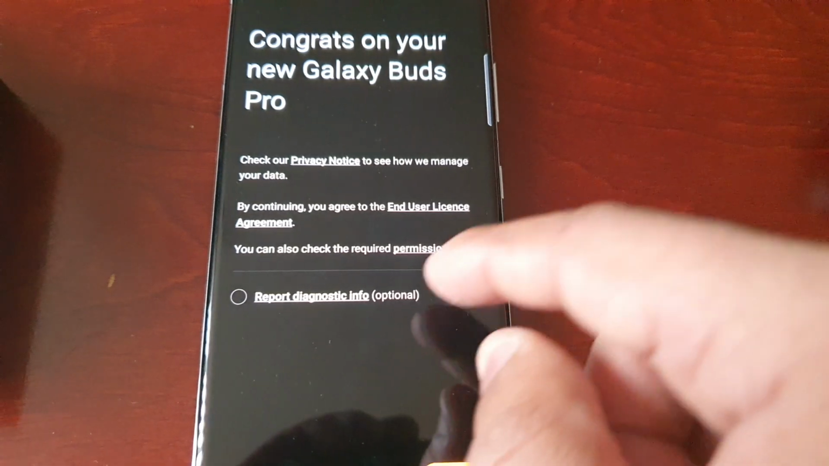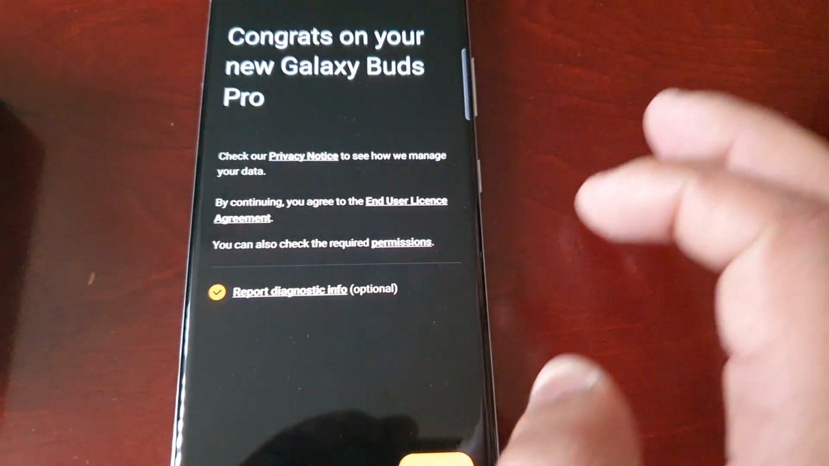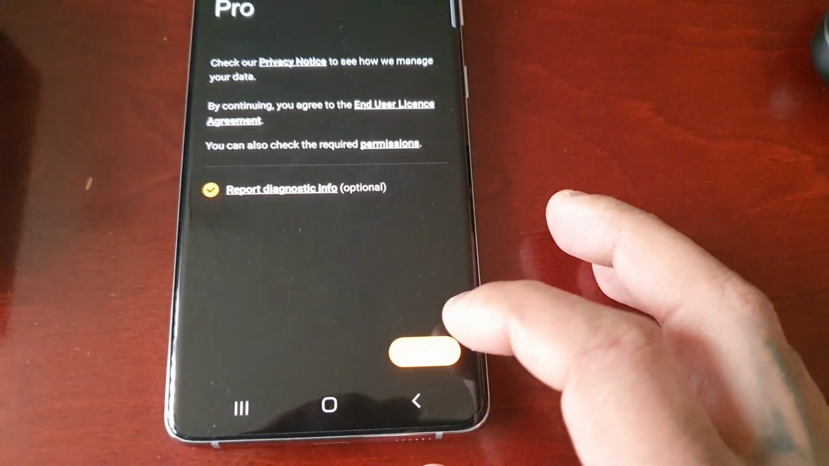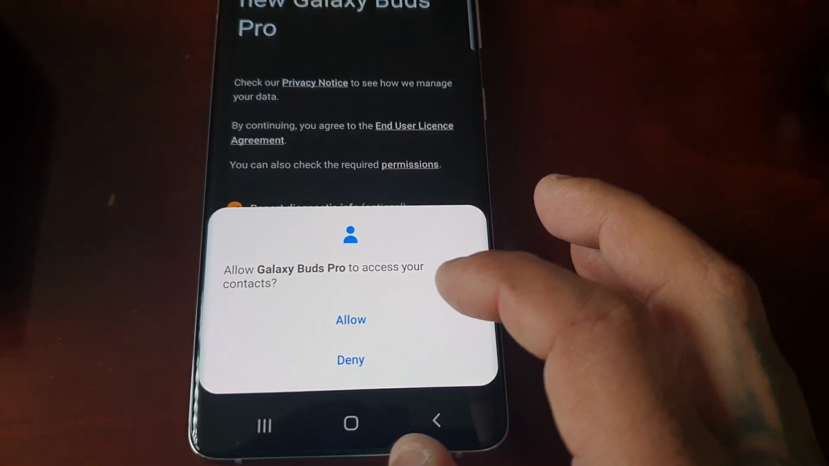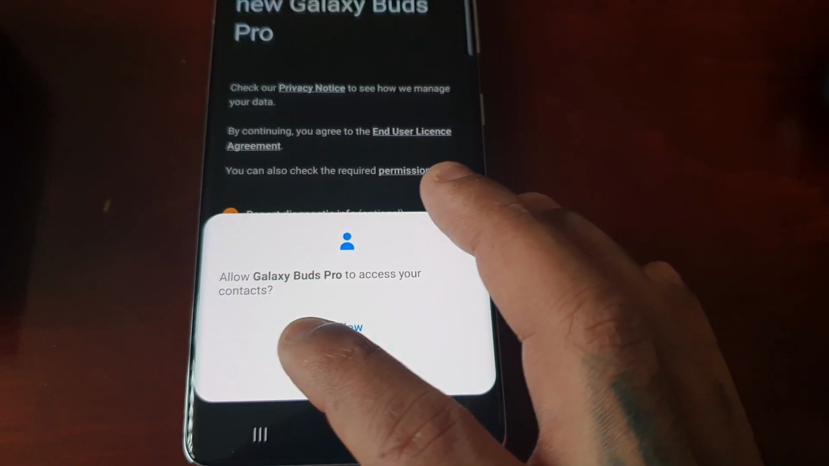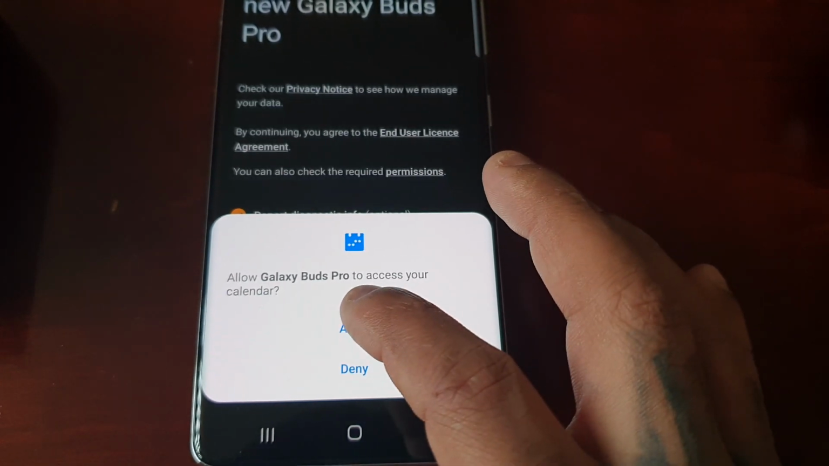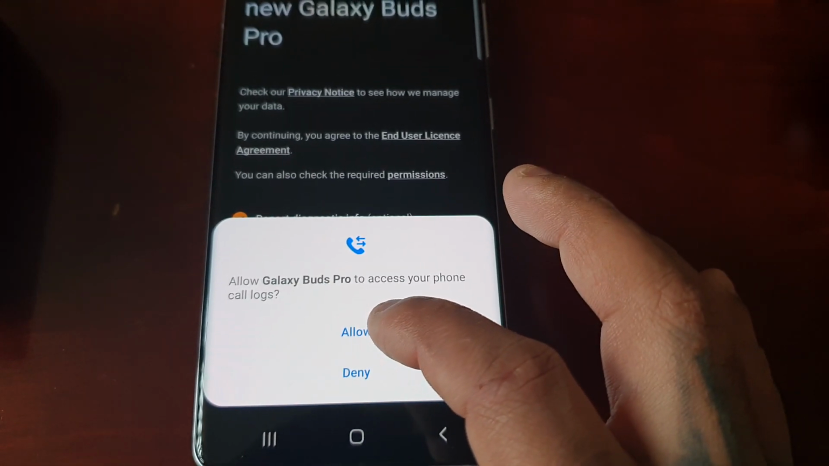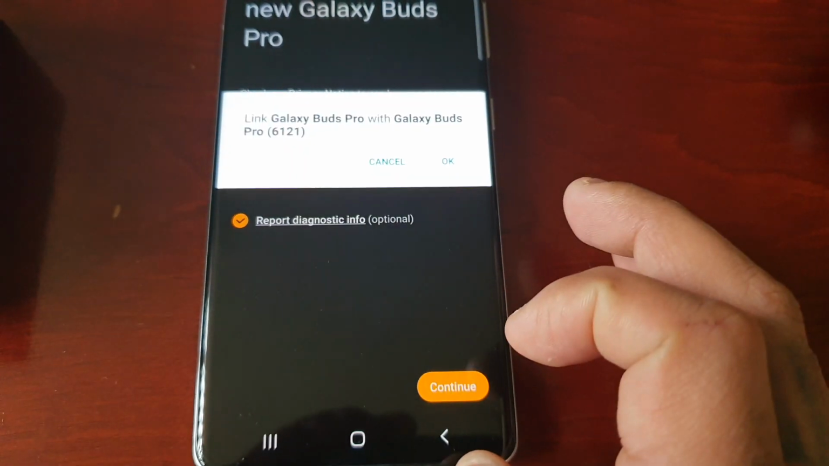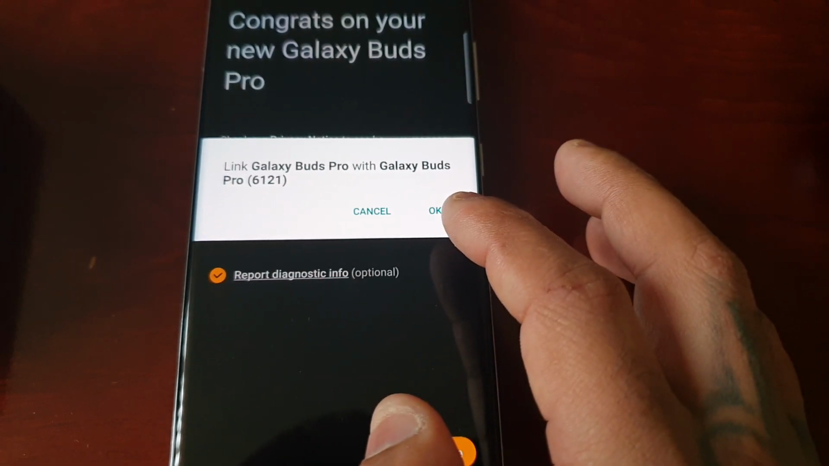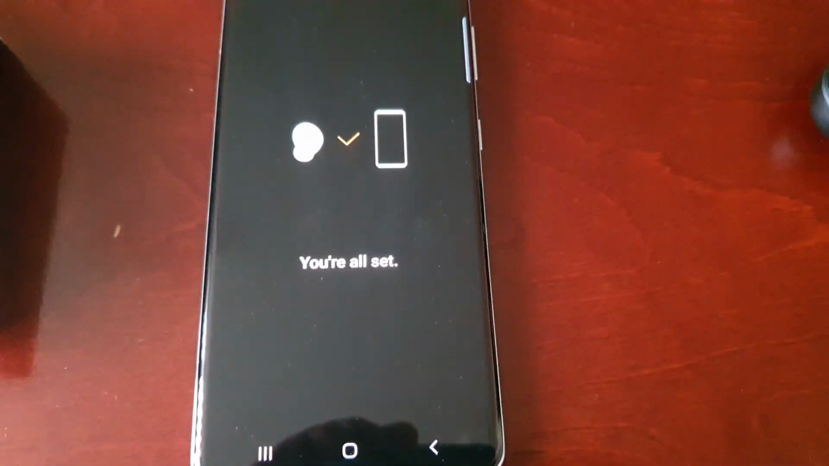Okay, so here you get the option to report diagnostic info. It's optional, so you don't have to select it, but I will do because I like to give feedback on anything if it's not working properly. Okay, give access to your contacts, so hit allow again. Access to your calendar, allow. Access to call logs, allow. Access to messages, allow. Link Galaxy Buds Pro with Galaxy Buds Pro. Okay, and now we are all set.